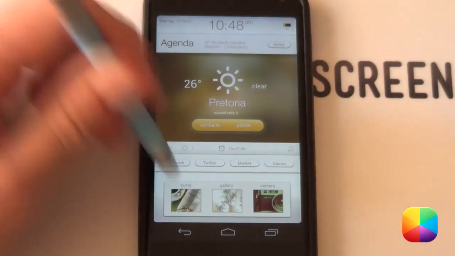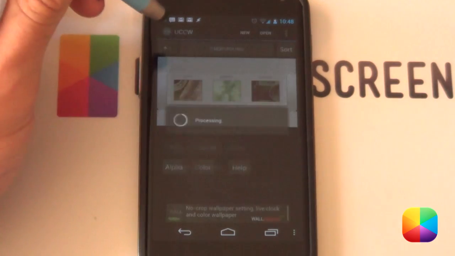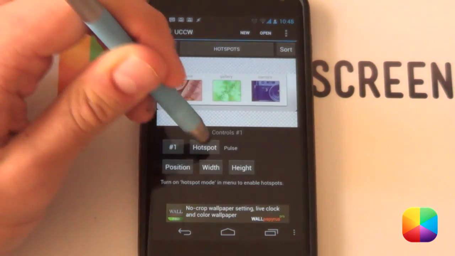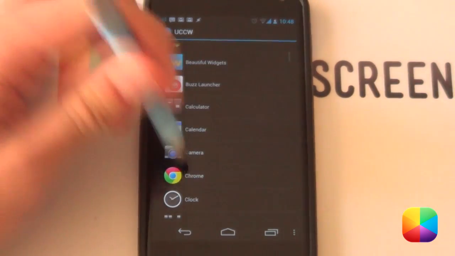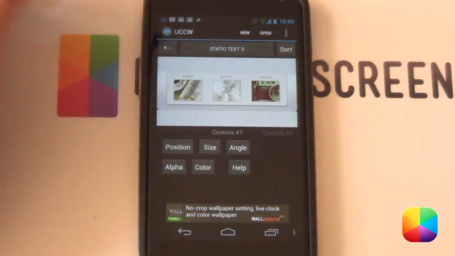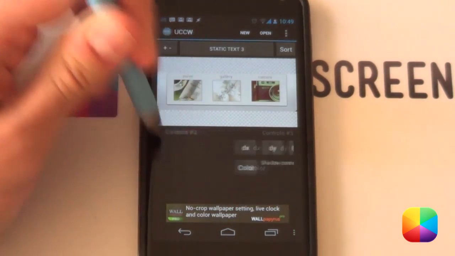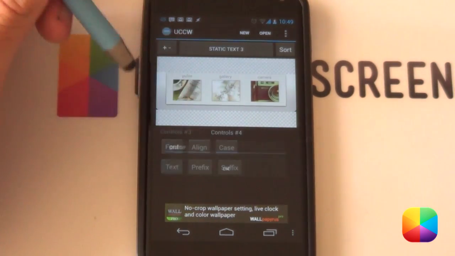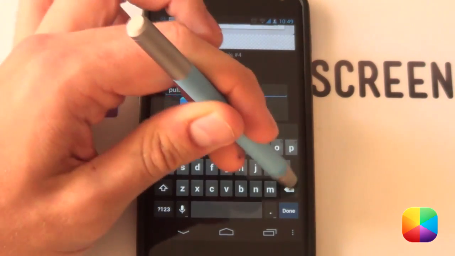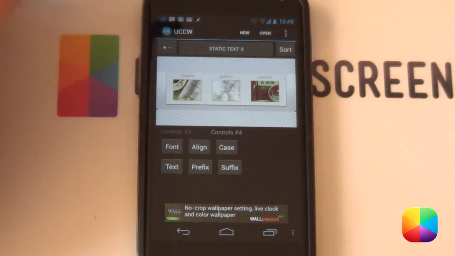So say if you don't like using Pulse, you just want to select this one, bring it up. You want to go into hotspots. You want to select hotspot number 1 and change Pulse, say, to Chrome. But now it says Pulse there, you don't want it to say Pulse. So what you want to do is select the top here, select static text 3, scroll across to text, and then rename Pulse to whatever else you want. I'm just going to say Chrome. Go OK, and there it is.